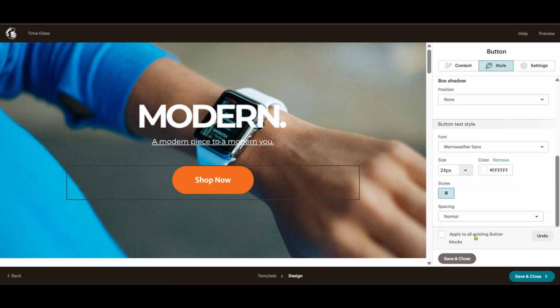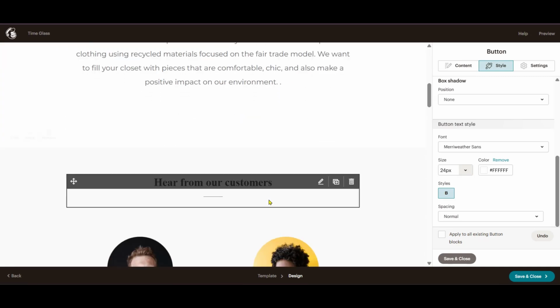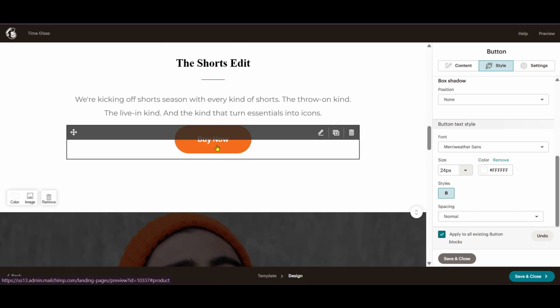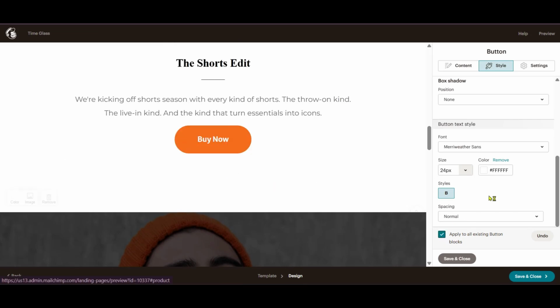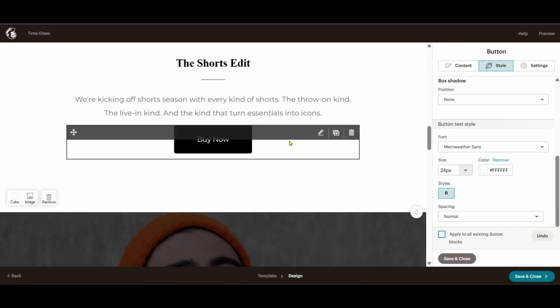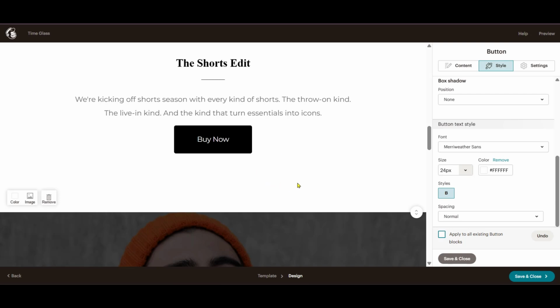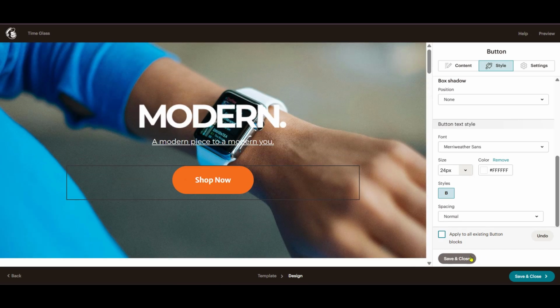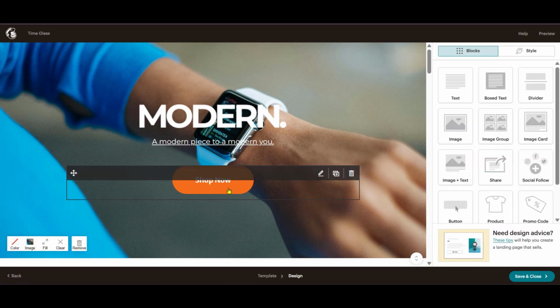Then you could choose to apply to all existing button blocks. And this is because down here, you have other options. So for example, if we click on this checkbox, you can see that buy now has been changed to this. However, if you don't want it, because pages are different and you need to design it according to how the page looks like, you can leave it as that. And then you can scroll back up, click on Save and Close, and there you have it.